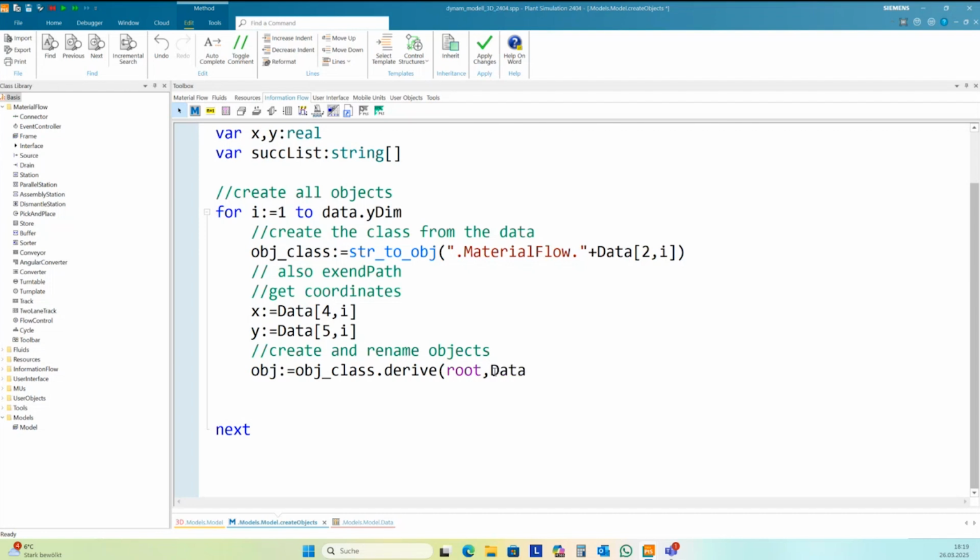data, and derive will return here a link to the object I create, and using this link I can set, for instance, attributes, and I can set here in this case also the positions of these objects. So in the next step, I want to place the objects.